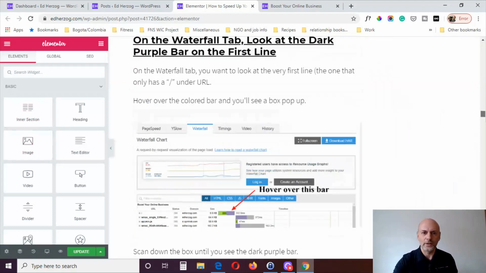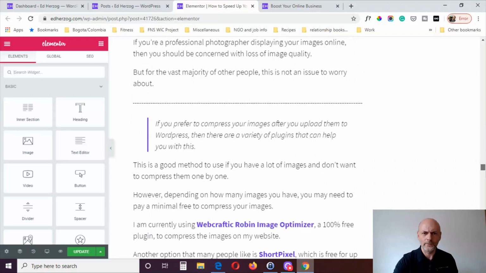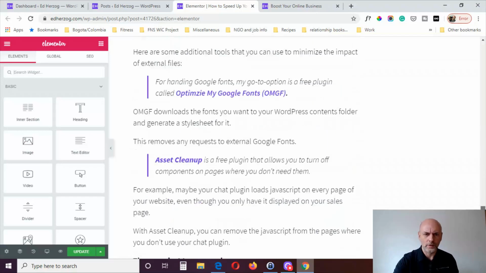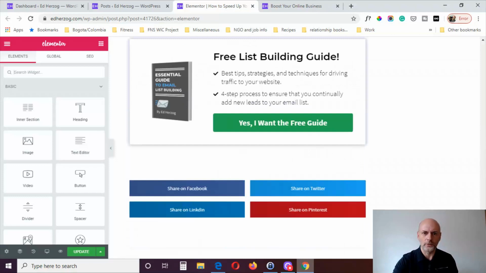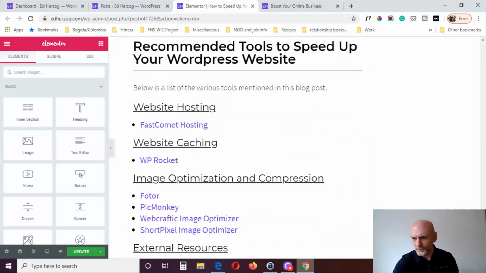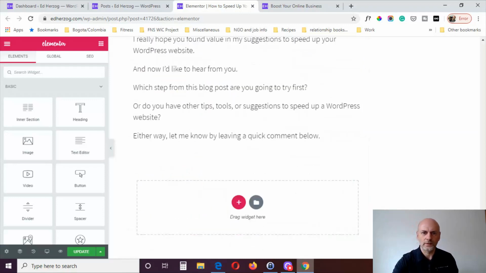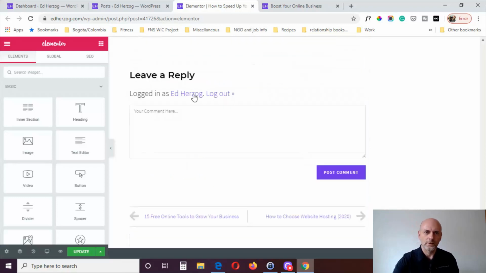I come down to the bottom, and you're going to see more of the actual blog post design. At the bottom, I've got this free list building guide, then some share buttons, then a leave a reply section and some links to other posts. There are other options. I'm just showing you what I've done, but because this is Elementor, and you've got all these different widgets, you can design this however you want.